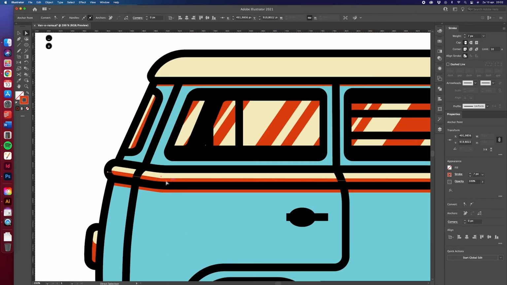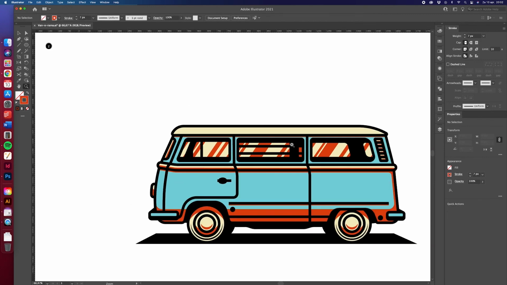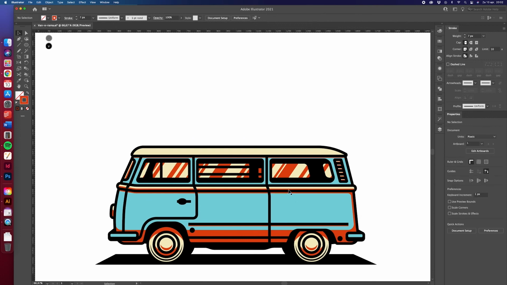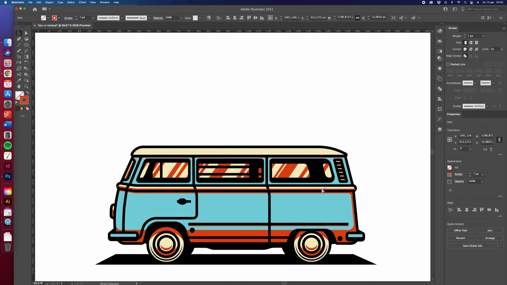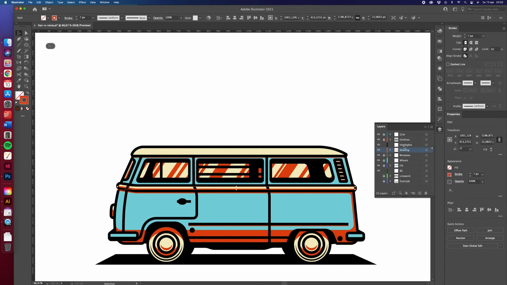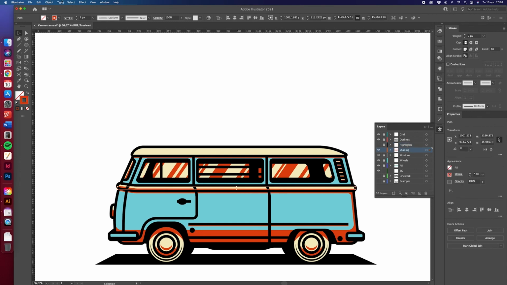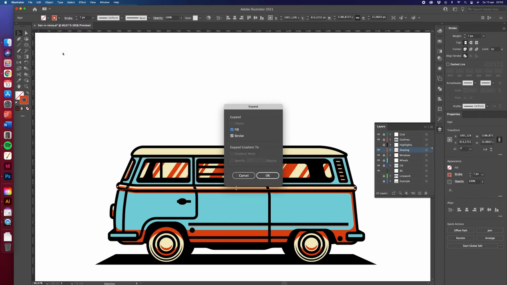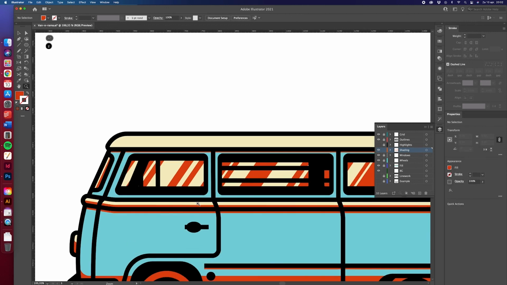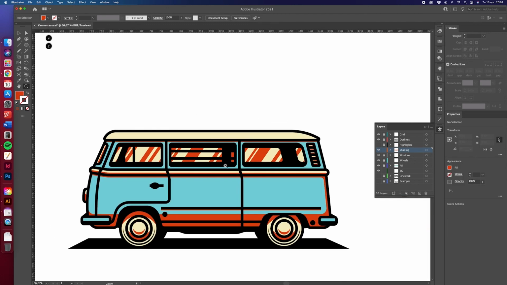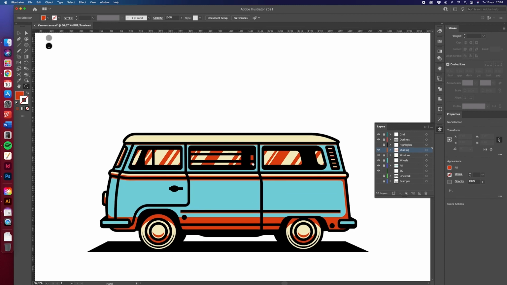I'm going to round the corner a bit. And since I'll be needing the same shape for my highlights, I'm going to copy it, paste it into place on my highlights layer, and I'm just going to lock it. Object, expand, like this. And so that's that for shading. Save it, lock the shading layer, and now I'm going to work on the highlights.